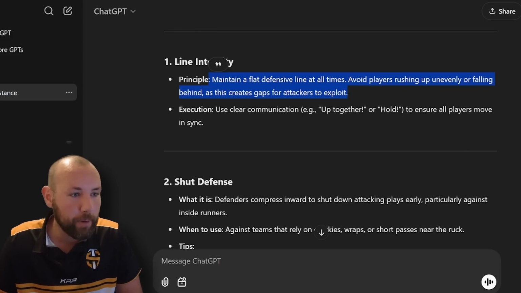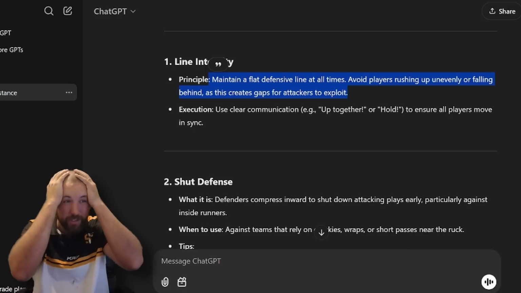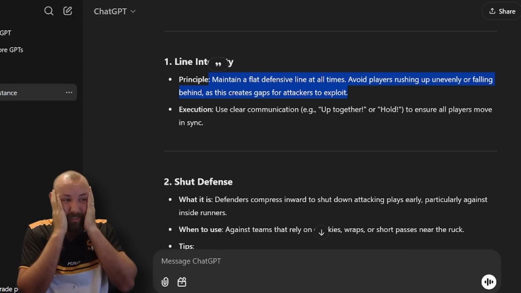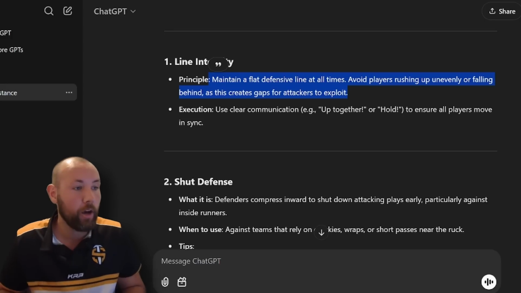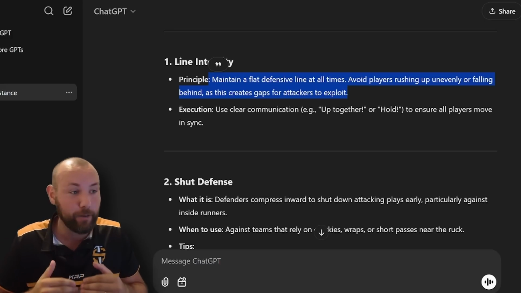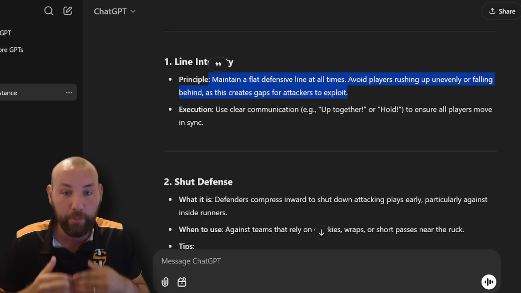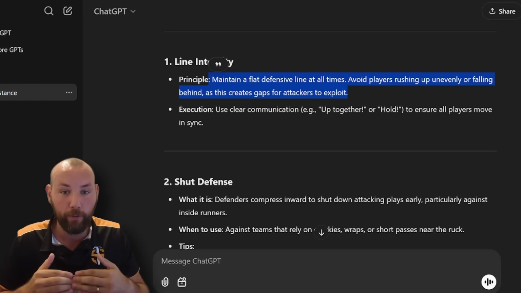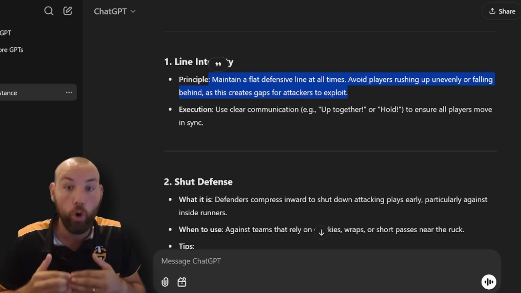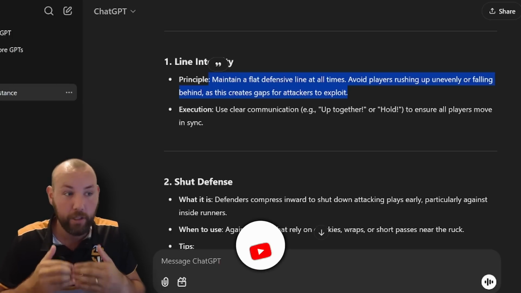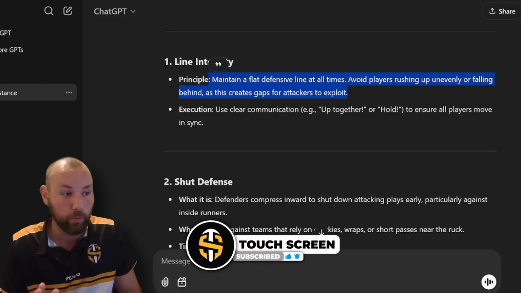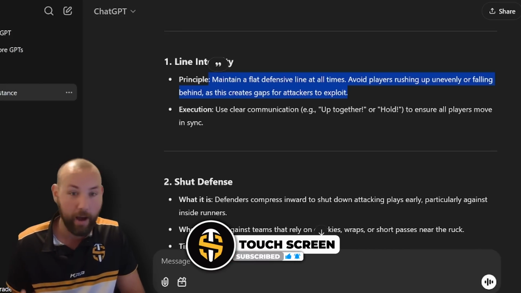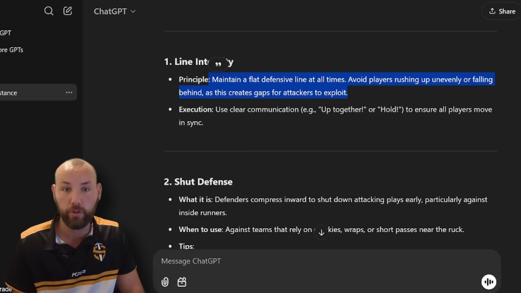Avoid players rushing up unevenly or falling behind, as this creates gaps for the attackers to exploit. No, it doesn't. If you have a flat defensive line and you go up together, guess what happens when one of you makes the touch? You're all offside. That's not good. Someone will pick up the ball and just run past all six of you. Guaranteed. Someone fast, dummy half, run through you, toast.